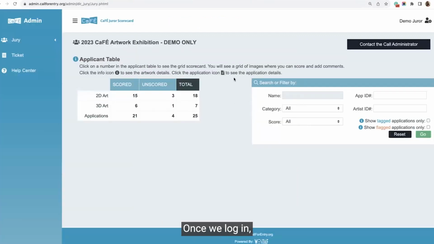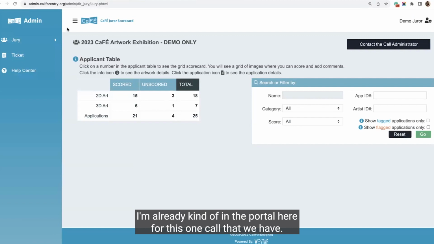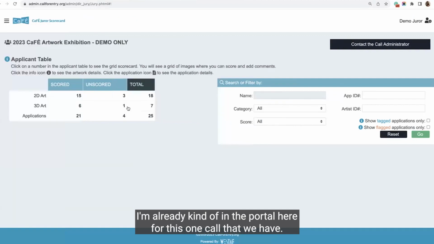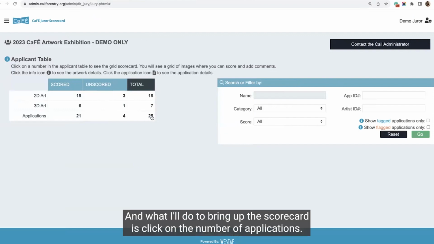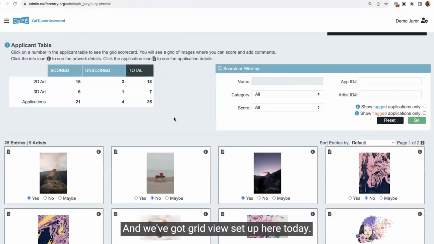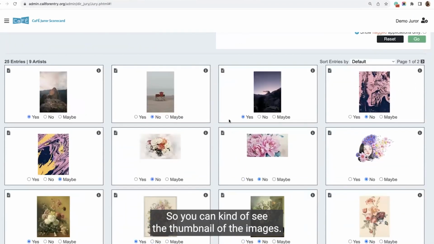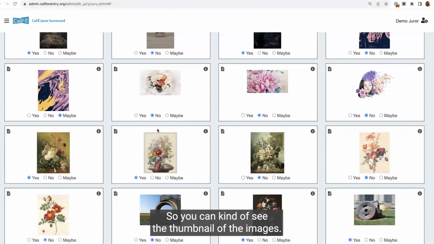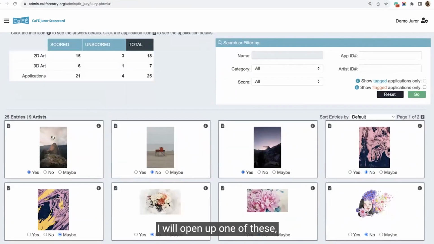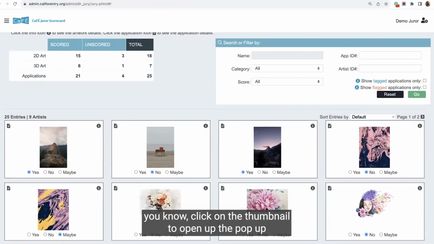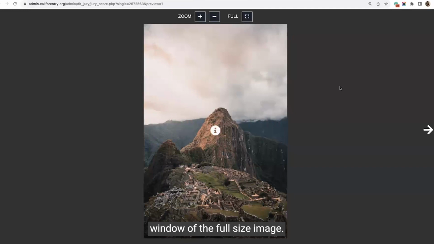Once we log in, I'm already in the portal here for this one call that we have. It's our demo call. And what I'll do to bring up the scorecard is click on the number of applications. We've got grid view set up here today, so you can see the thumbnail of the images. To show you the zoom feature, I'll click on the thumbnail to open up the pop-up window of the full-size image.